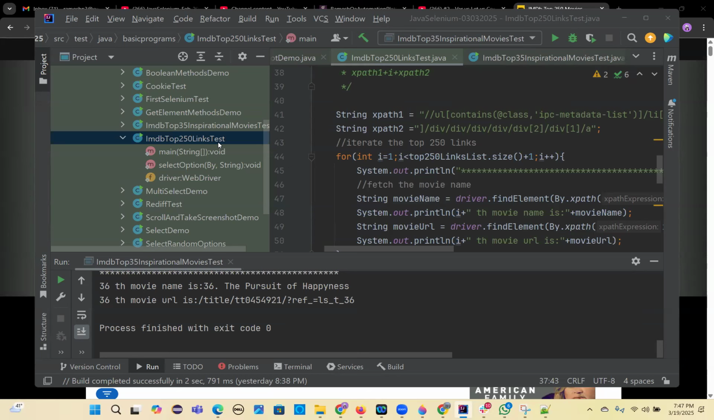So what is meant by a broken link first? A broken link means the link which is going to throw a 404 not found error. So 404 page not found, 404 not found. That means when you click on the link, it doesn't work and it will throw a 404 not found error.